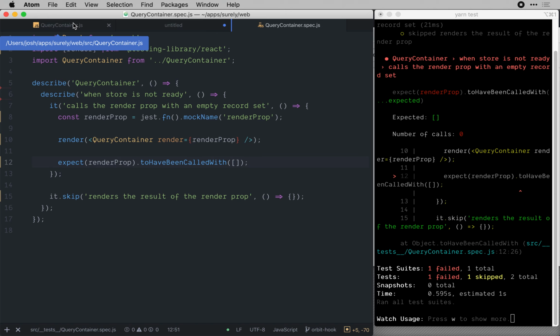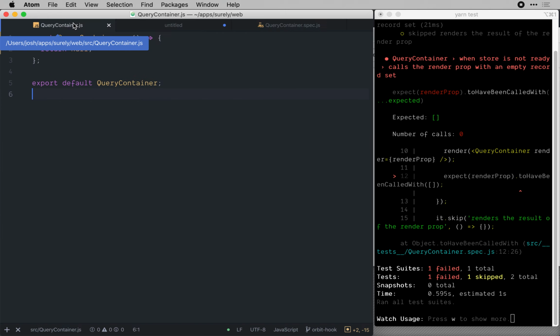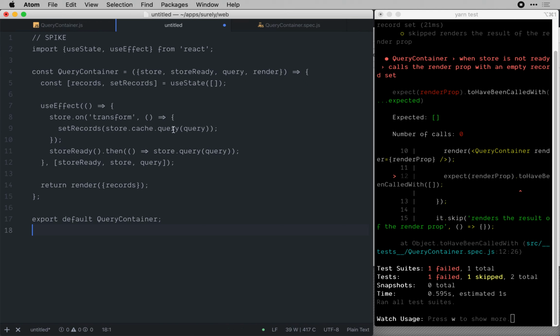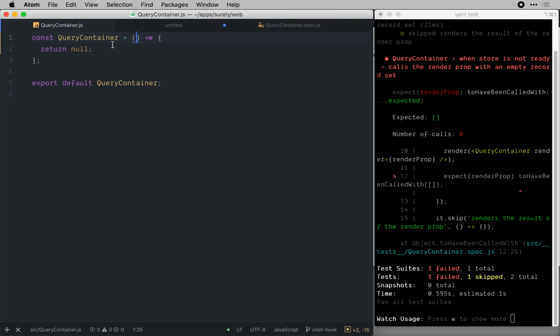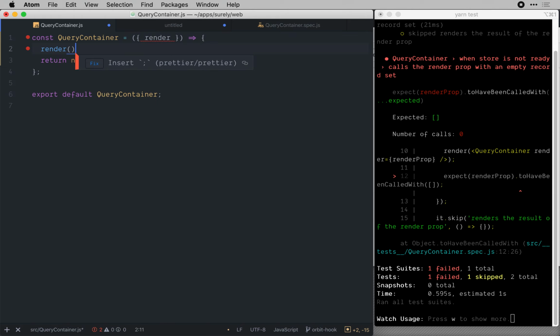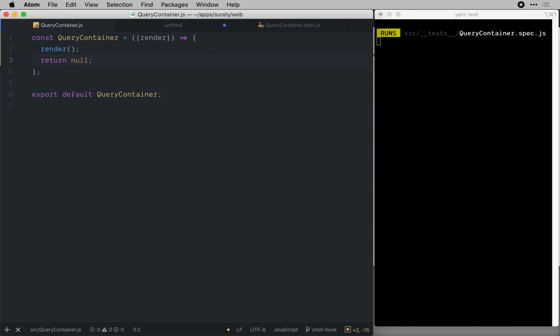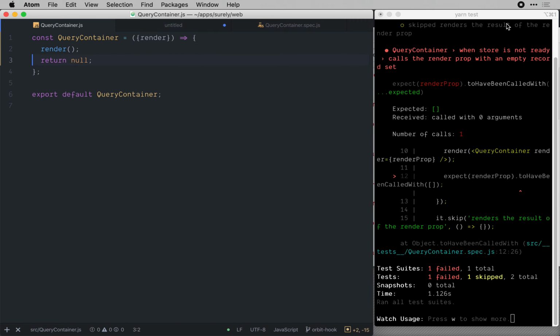So now we'll write the minimal code to get this passing. We don't want to write all of what's in our component now because we want our test to drive us there. So we're going to say, take in a render prop here, and we're going to call render. I'm going to call it without any arguments real quick just to see the error. Now it says it was expected to have been called with an empty array, but it was called with no arguments. So I'm going to pass an empty array.